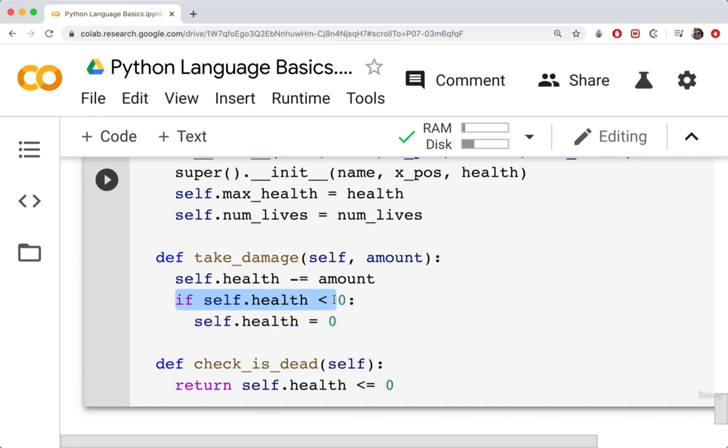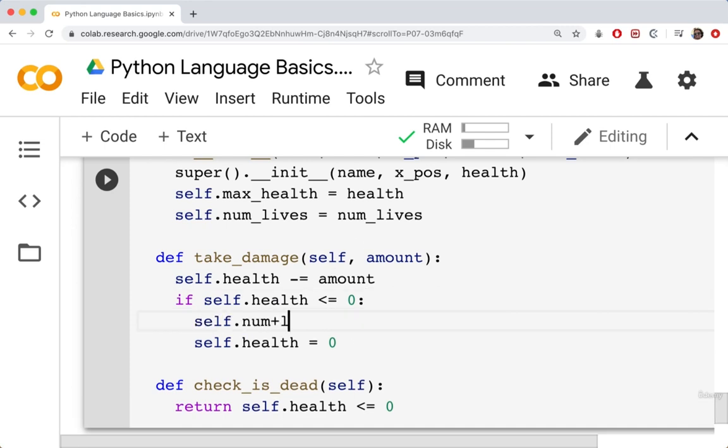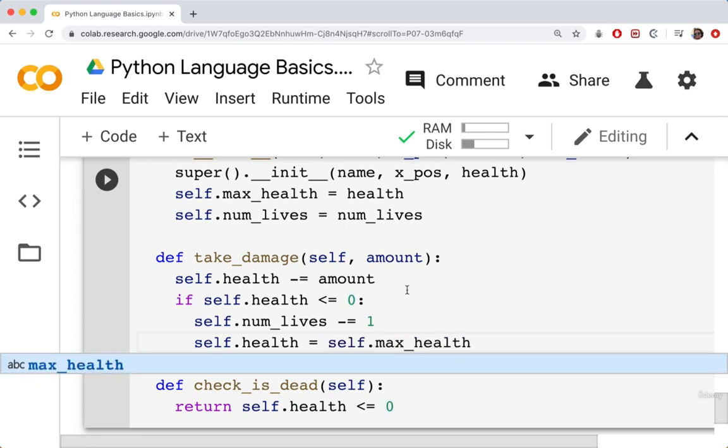Rather, we need to make sure that if the health is less than or equal to 0, we're going to subtract 1 from our lives, and then we'll reset health back up to 100, or back up to whatever the max health is. So we'll say if health after taking damage is less than or equal to 0, we're actually going to say self.numberOfLives minus equals 1, okay?